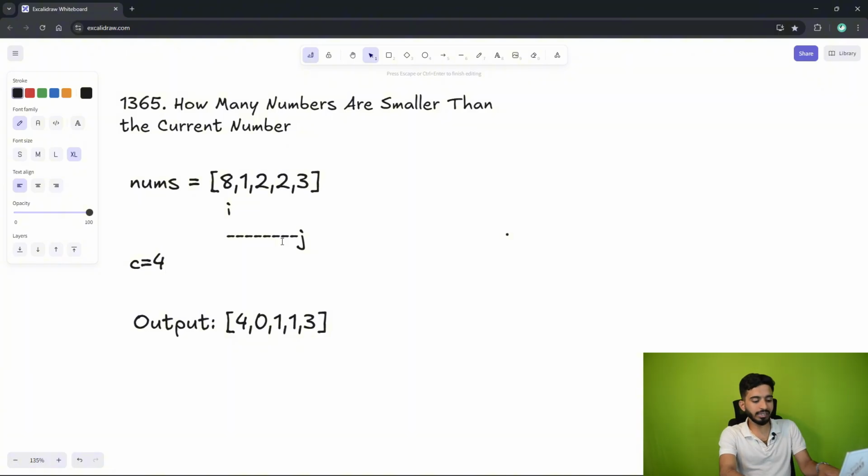Once I am done with this, I'll reset my count to 0 and increment my i value, and my j will again start from the 0th index. Again I'll run throughout the array and find that there is no element less than 1, so my count remains 0. 0 will be pushed to the resultant array. Then again you reset your count to 0, increment your i, start your j from the 0th index and run till the end. You will figure out there is only one element less than 2, which is 1. You keep doing the same thing, get your result in the array, and return this array. That's what the logic is all about.